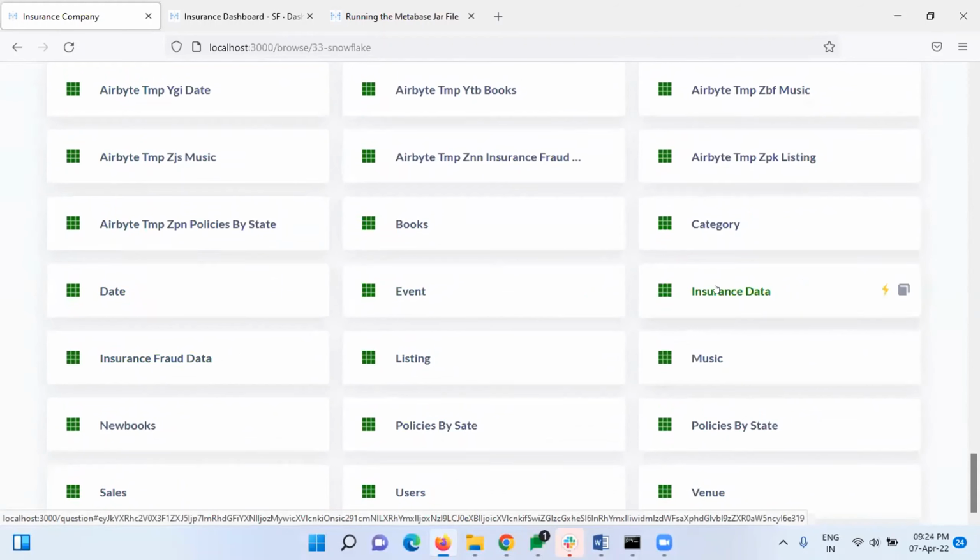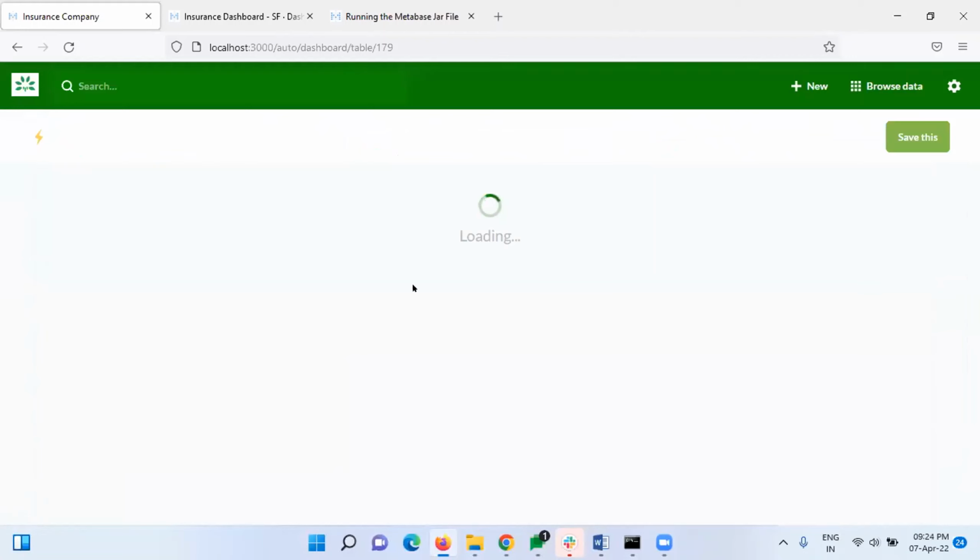which is here. If you see on the right-hand side, there is X-ray this table. What X-ray does is Metabase by itself scans the table and arranges it in a meaningful format by default, without us creating any visualizations.